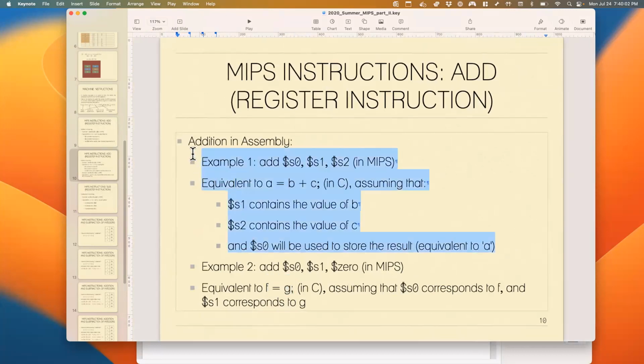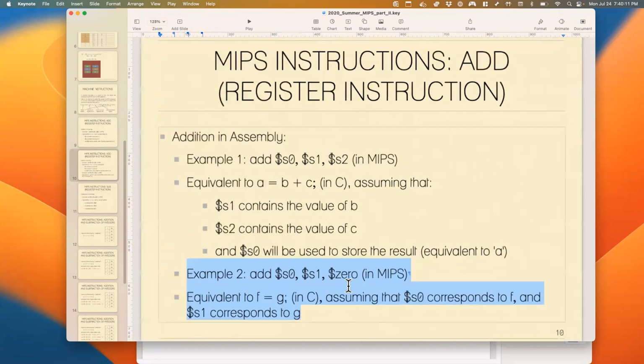So this is really the example that we showed in the previous slide, and this is the new stuff on this slide. Do you have any questions about this?